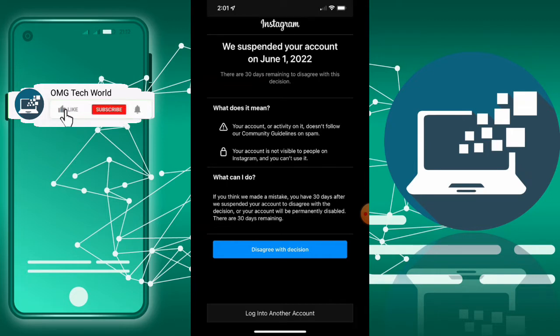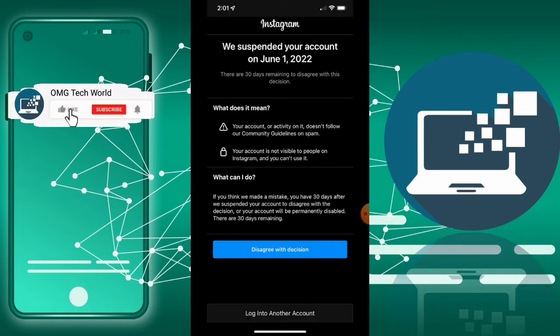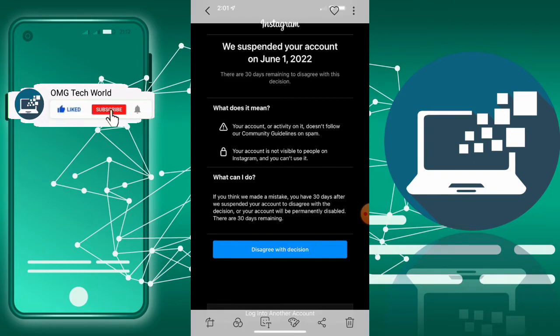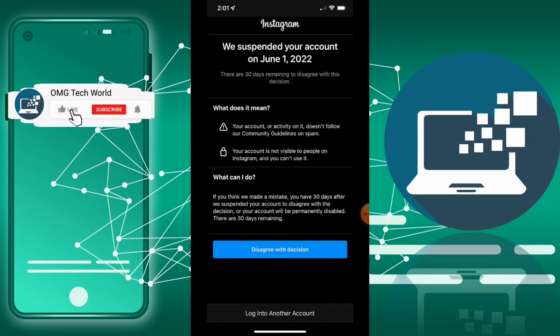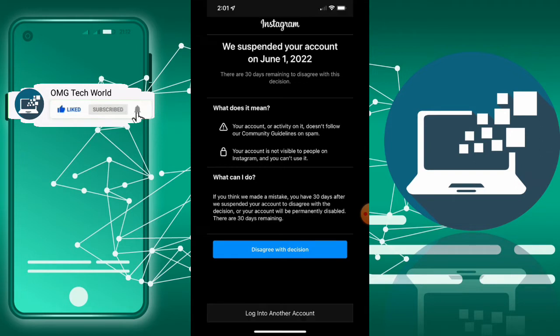This type of error occurs due to Instagram misusage, or you have linked your Instagram account to any third-party apps for increasing the followers or likes on your Instagram post. Moreover, this can also be done by Instagram because someone has reported your Instagram post because you have broken the Instagram community guidelines.